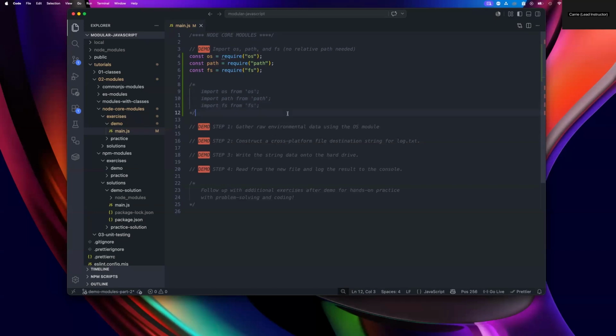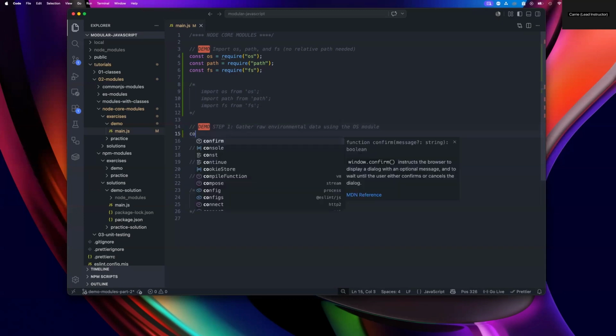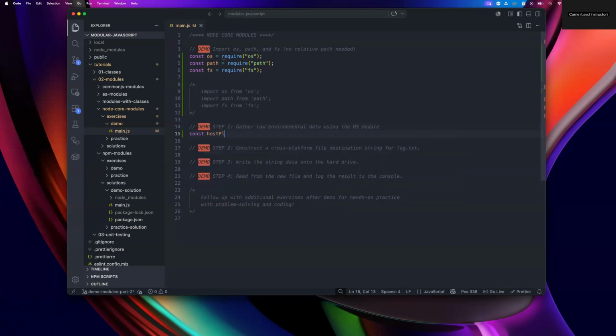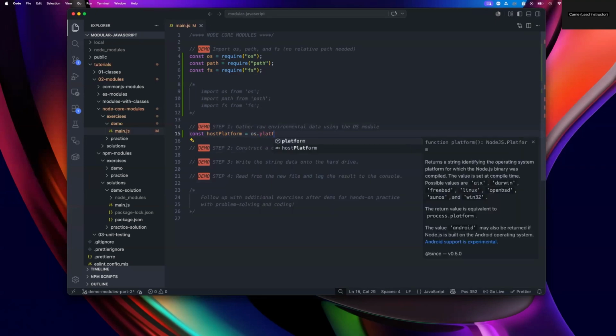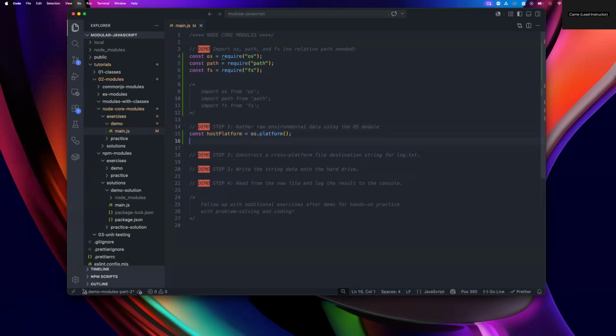Let's look at how to use os first. The os module provides code that allows you to interact with your computer's hardware to pull system metrics like available memory or your operating system platform. For example, we could look up the host platform with os.platform. We could also look at your username with os.userInfo().username.